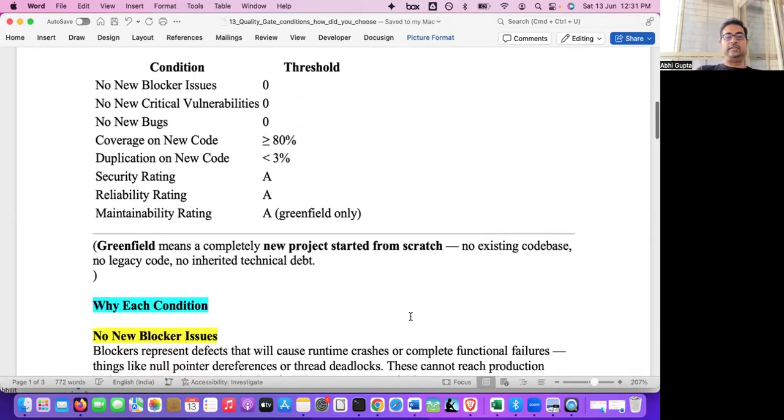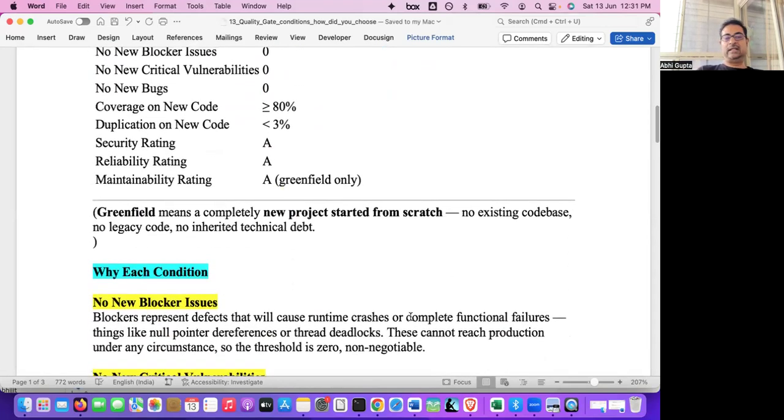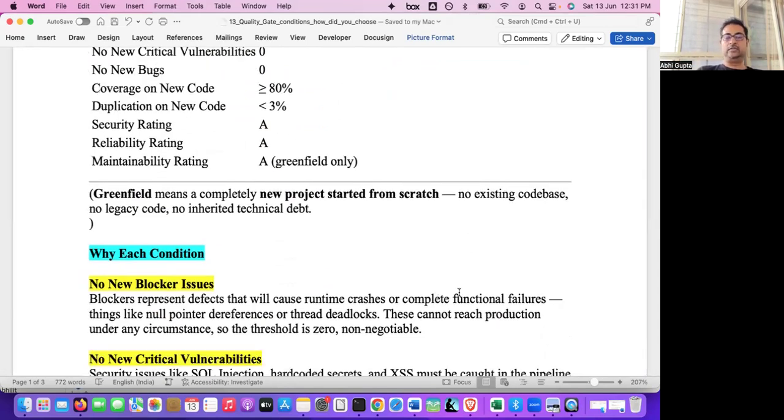So why each condition? No new blocker issues. Blocker issues will cause bad customer experience. It will cause runtime crash and complete functional failure. So obviously, no new blocker issues.